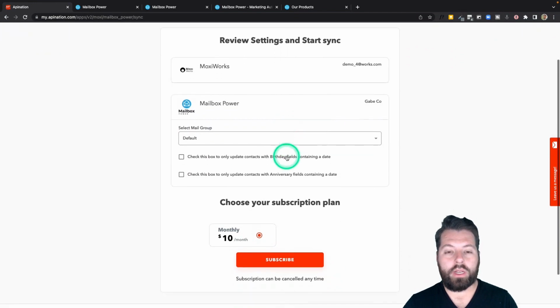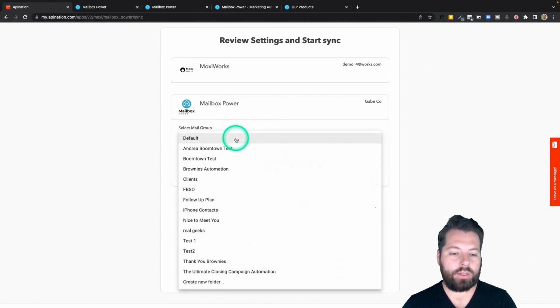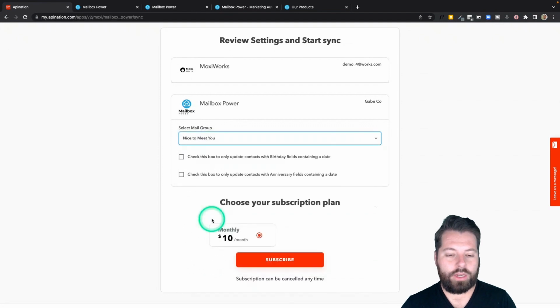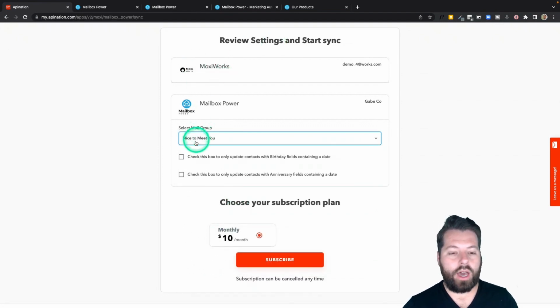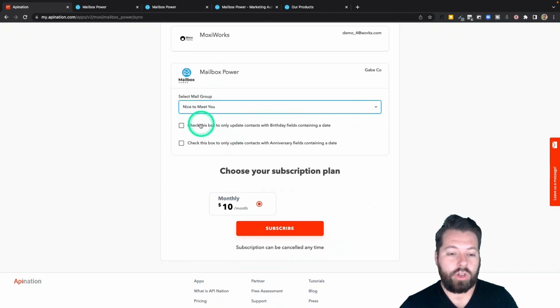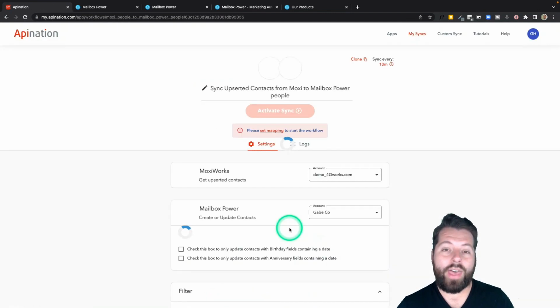Now it's just a little bit of configuration to create the sync. For example, which mail group do I want to send them to in Mailbox Power? I can choose whatever I want. I'm gonna go with the Nice to Meet You group so that any new contacts I add to MoxiWorks automatically get put in the Nice to Meet You group. You can also have it filtered so it only sends people who also have a birthday or an anniversary, totally up to you. I'm gonna hit subscribe. And that creates the sync.